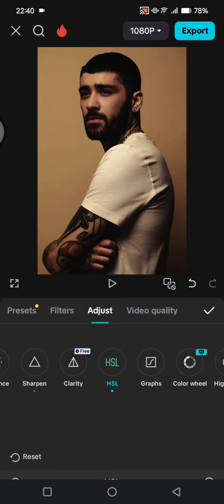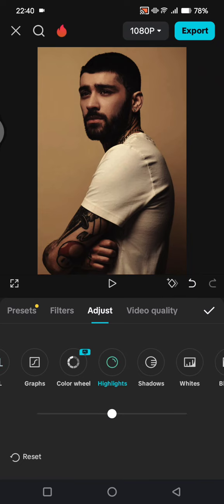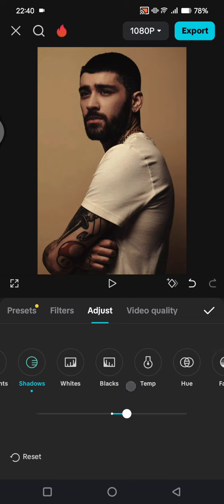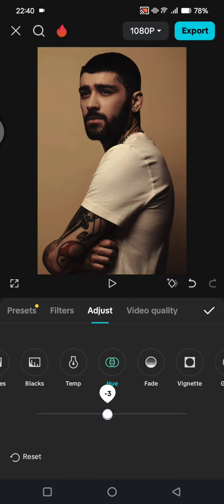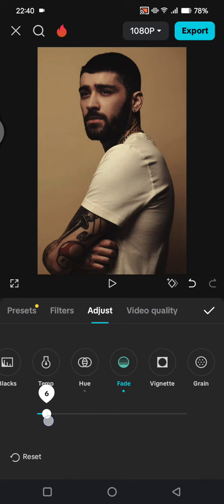And now click on the check icon, go to the highlights and lower it to -10. Then increase the shadow to 10. And set the hue to -5. Lastly, add some fade effect around 15.